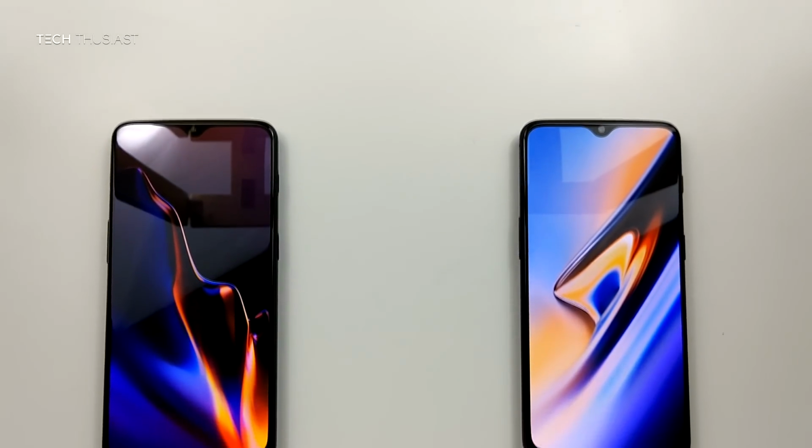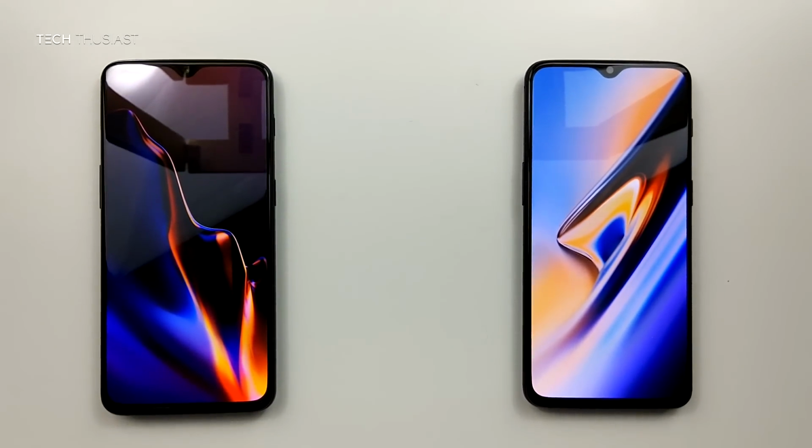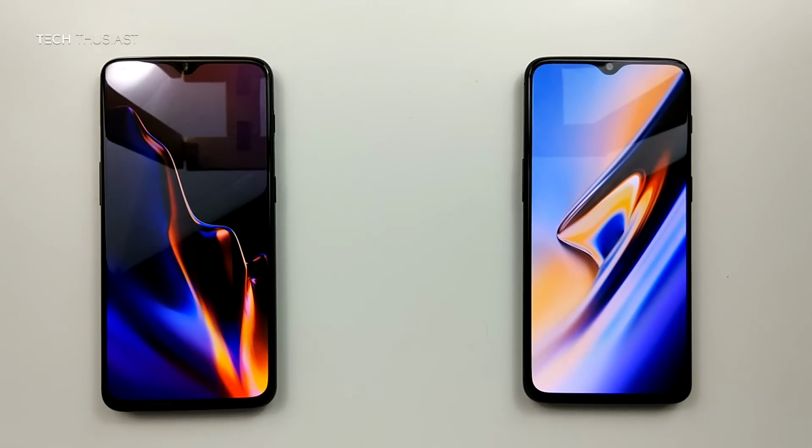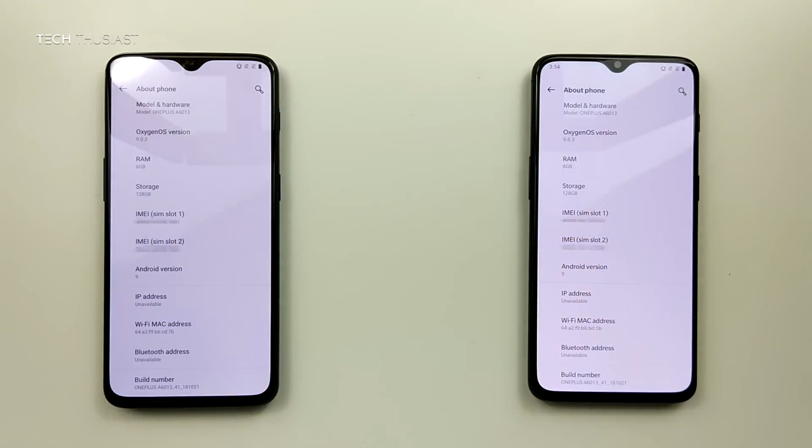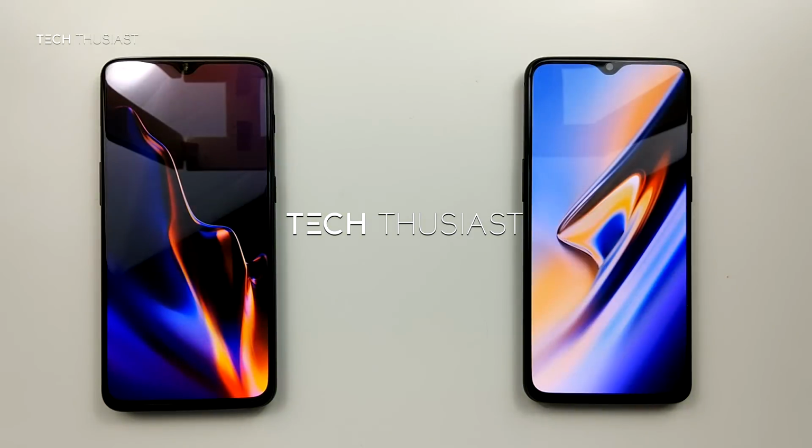Tech Enthusiast here, and this is a speed test comparison between the OnePlus 6T against the OnePlus 6T. Yes, that is right. So I have the 6GB model on the left and the 8GB model on the right. So how much difference will the extra 2GB of RAM make? Let's find out in this video.